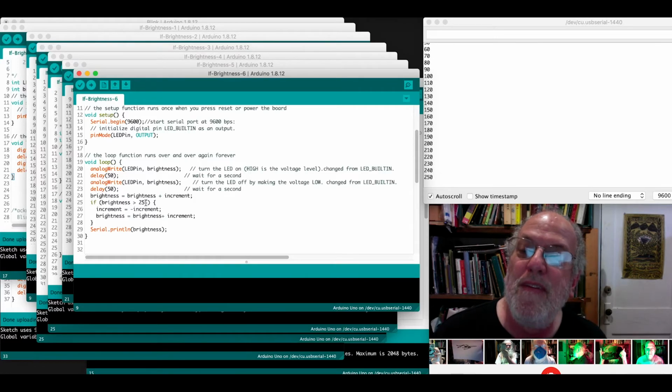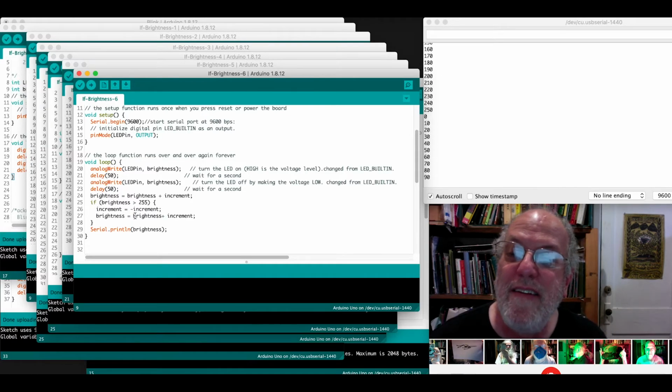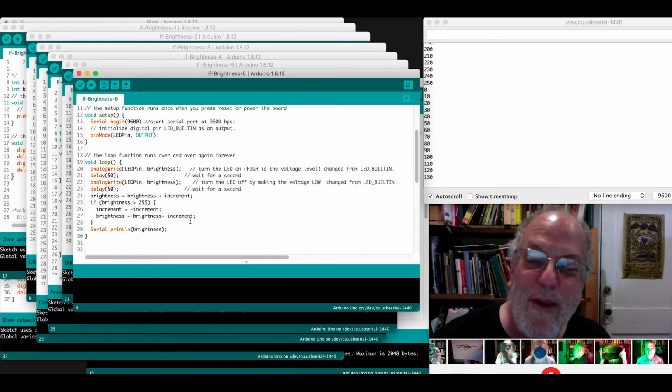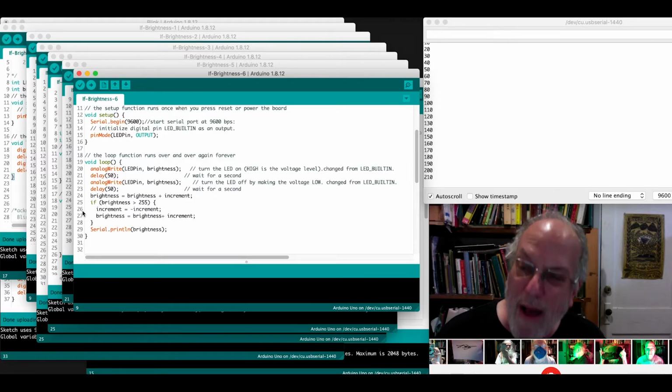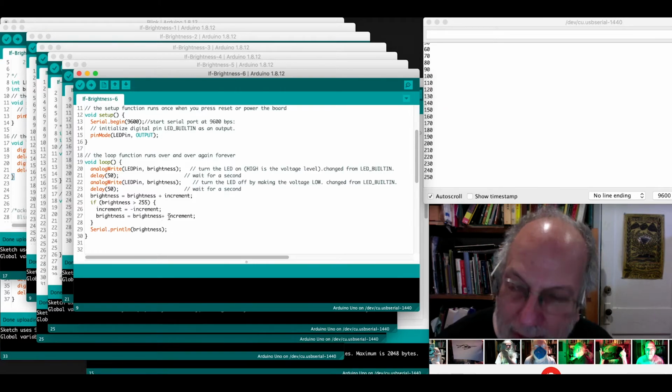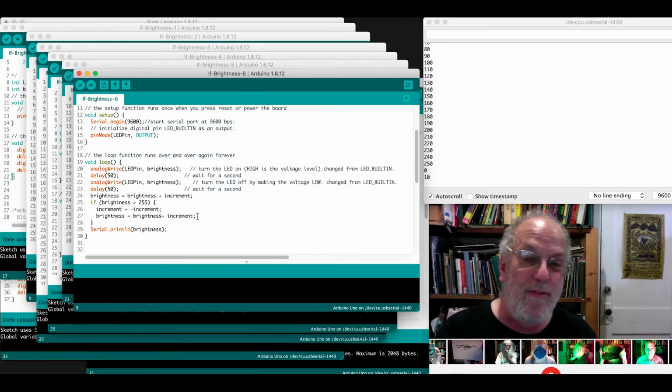Because the first time this happens, it's going to be at 260, and 260 is not legal on one of these pulse width modulated ports. We want to immediately change the brightness to brightness plus increment. And when increment is minus 10, if you add minus 10 to something, you're subtracting 10, right? So when we get to 260, 10 is going to become minus 10. The increment's going to become minus 10. And the brightness is going to be 260 plus minus 10. So it'll go back to 250.